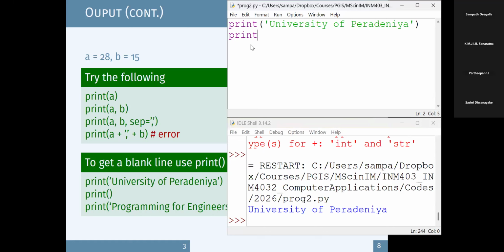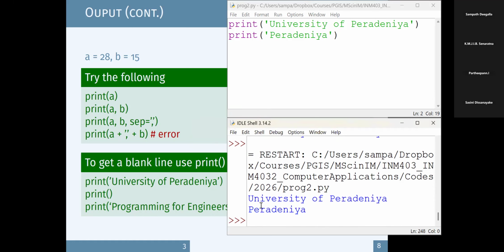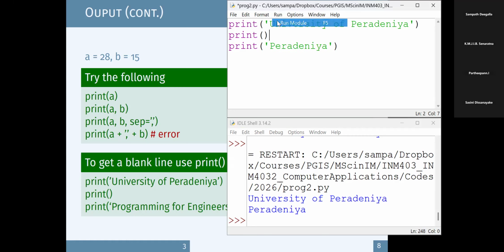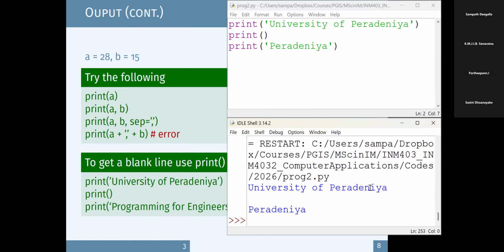Now let me type another print statement. In this particular case, let me say Heradini. So if I run, you will observe that I have 2 lines, 2 print statements, and they will print one after the other. But if you need a space in between, there are many techniques you can use. One technique would be to use print. If you use just print without anything in between, you will see a blank line. So if you want to get a blank line, this is one technique we could use.